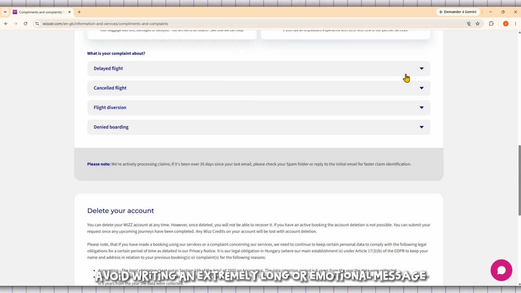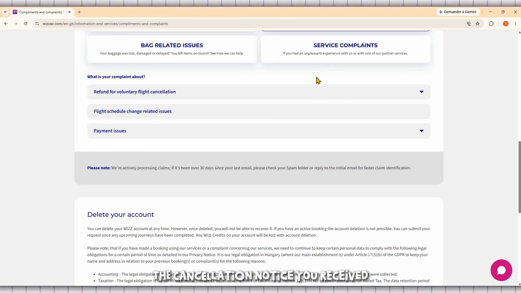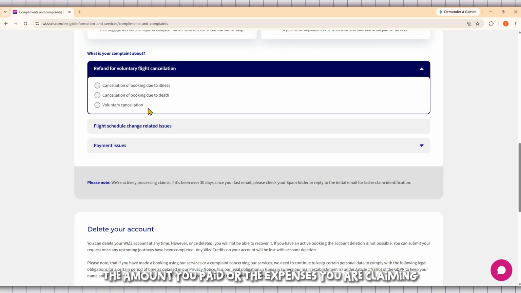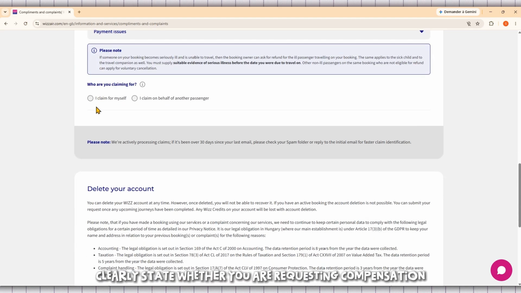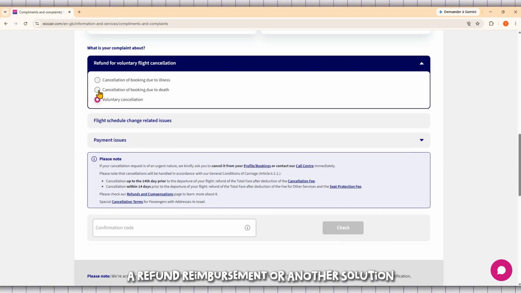Avoid writing an extremely long or emotional message. Include important facts, such as the length of the delay, the cancellation notice you received, the amount you paid, or the expenses you are claiming. Clearly state whether you are requesting compensation, a refund, reimbursement, or another solution.